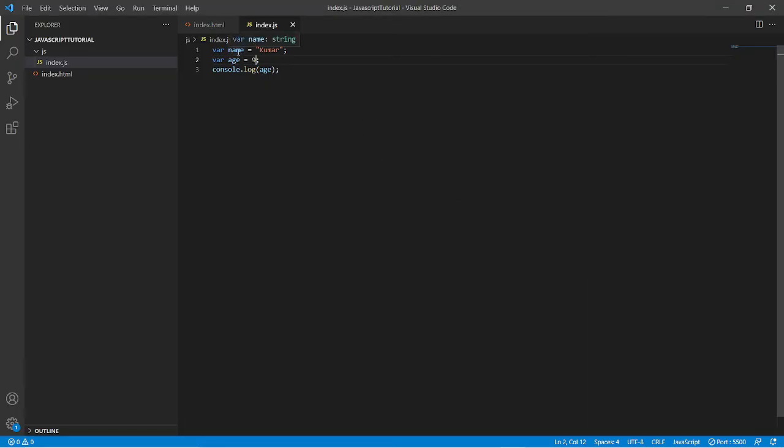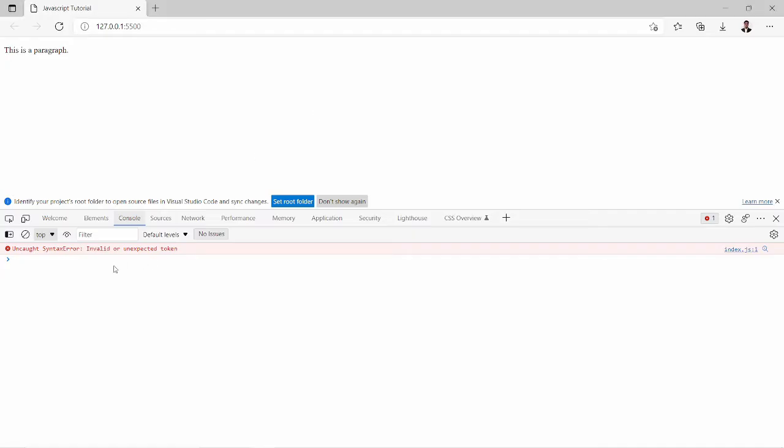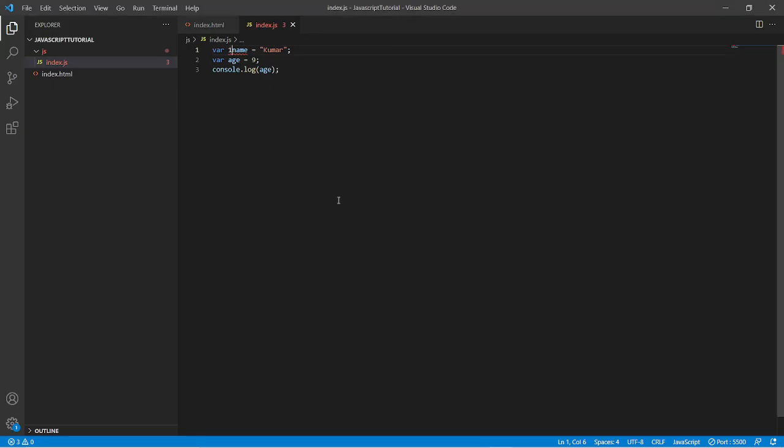So these are all letters. Now let me show you first with number. A variable name cannot start with a digit. So I'll start with a digit. If I save it, there is an error here. And if I go to the console, it is also saying invalid or unexpected token, which is at line number 1 of index.js. So this is incorrect.